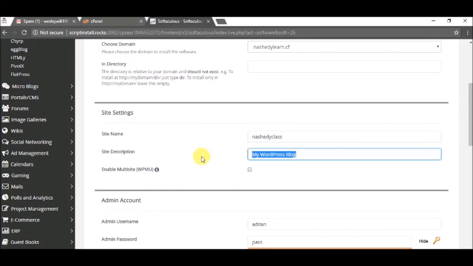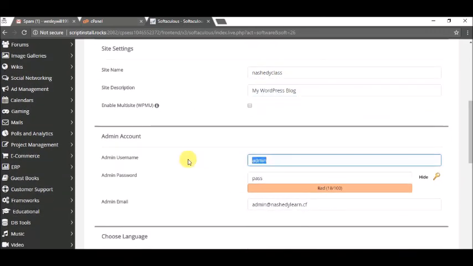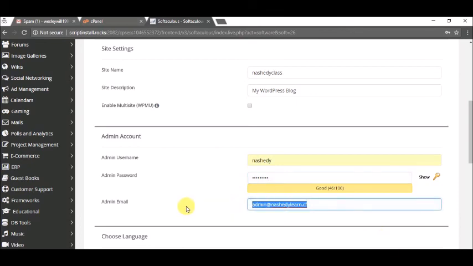So the next thing, you go to WordPress. That's right. Okay, let me just leave it like that. My blog, I can change it later. In the admin, you put admin, and somebody like me, I'll put Nashedi. Then I'll put my password. I hope you don't want to know my password now. Maybe it's Nashedi22 or something like that.